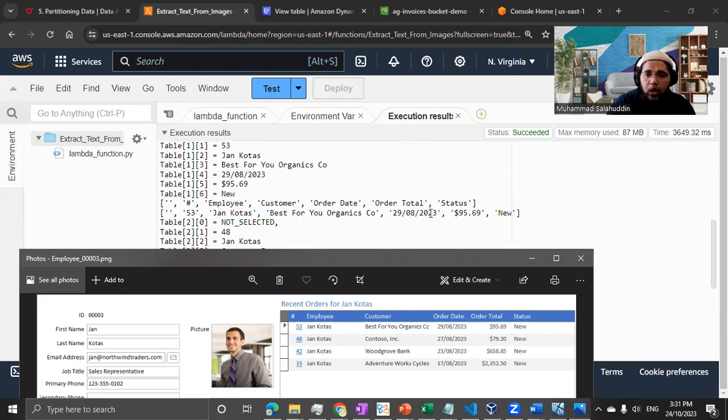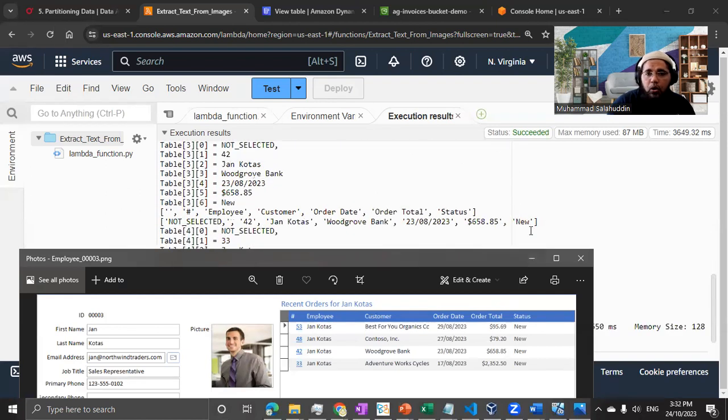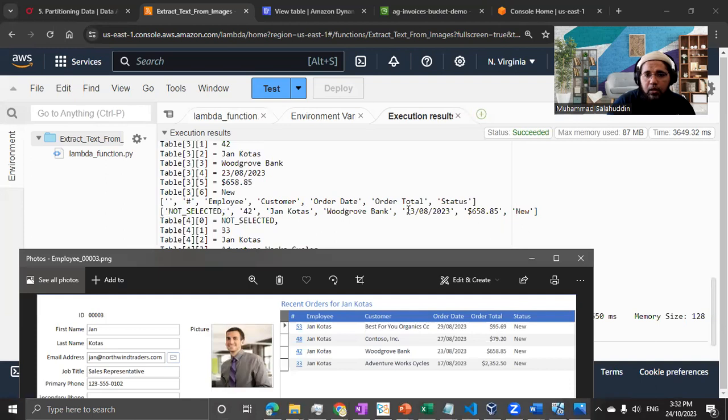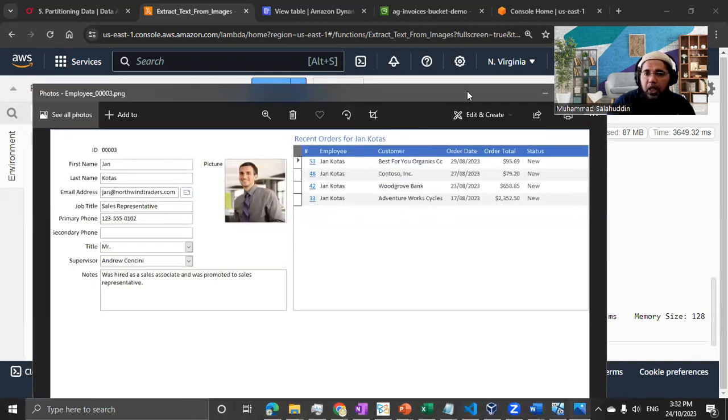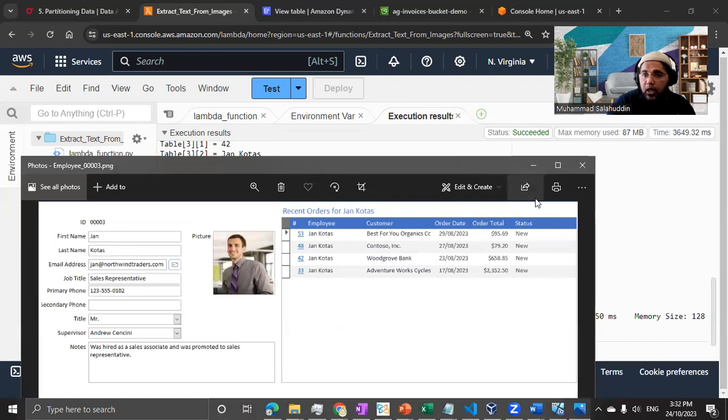And then if I can quickly scroll down, you can see the very first row, 53, Jain quotas, best for organic score, 29th of August 2023, 95.69. It extracted that row. Excellent. And then the same thing, that's the second row, Consto, and that's the third, Wood Grove Bank. And the last but not the least is the fourth row, which is Adventure Works Cycle, right? So all the information has been successfully extracted from the table, and we have that information available in the list, right?